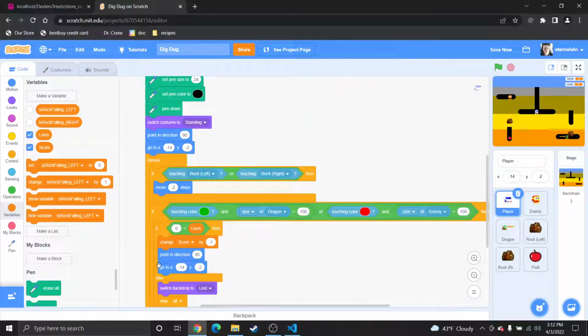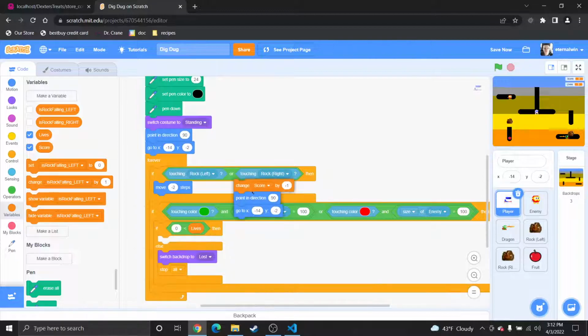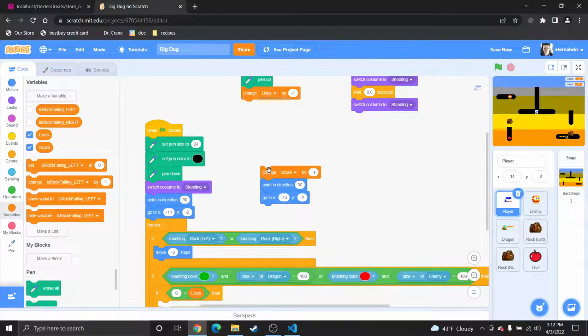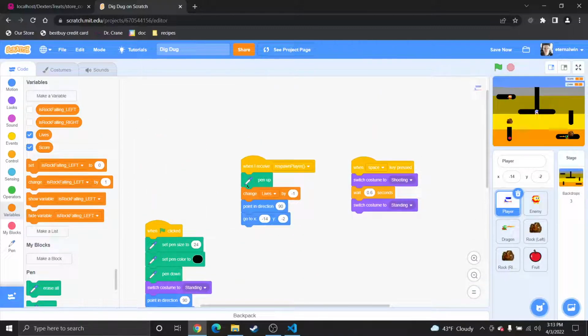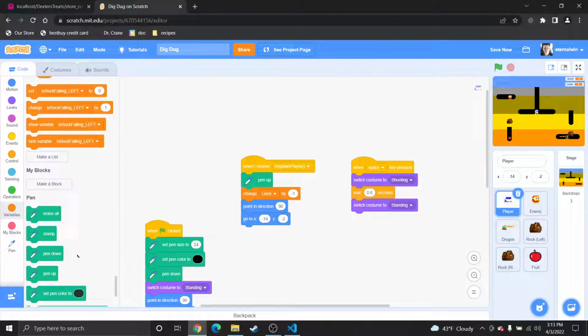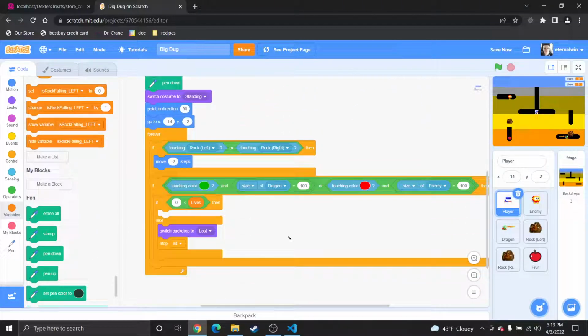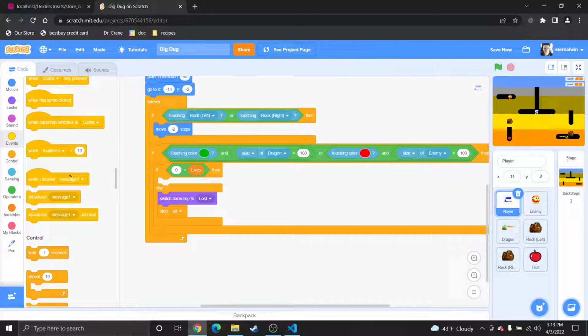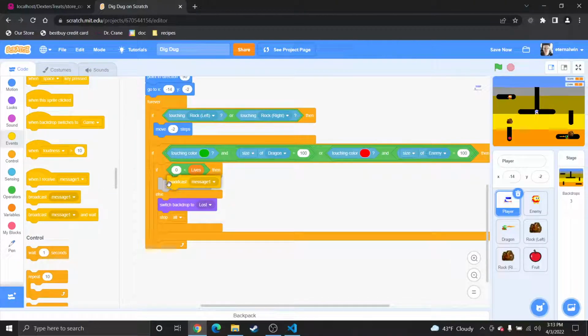So then we can take... oh, did I say change score? My bad. That was supposed to be change lives, but it doesn't matter. That's what's going on here. I'm just changing the code over here. What you do is, this is your original starting position, and then you want pen down again. Then we go in here and say broadcast respawn player. That's what that's going to do.